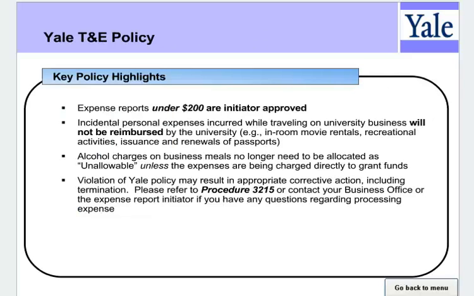There are several policy changes that are important for you to know. First, all expense reports under $200 will automatically be approved by the initiator. This means that once the preparer has submitted the expense report, it will be routed for approval to the initiator. When he or she verifies that the expenses are accurate, additional approvals will not be required. Please note that both the QA Compliance Unit in the Controller's Office and business offices will be reviewing expense reports that are under the $200 threshold to ensure compliance.